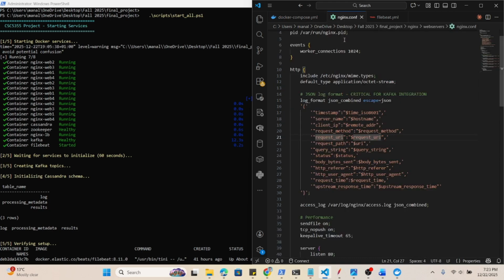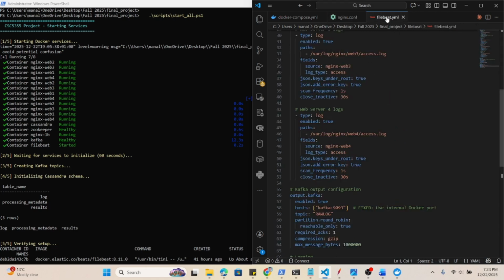Here are our key configurations. The Nginx web servers use the JSON log format. This is important for Kafka integration. Each log entry is a structured JSON object with timestamp, client IP, request URI, and status. And here we have the FileBeat file, which reads these JSON logs and ships them to Kafka's raw log topic with gzip compression.